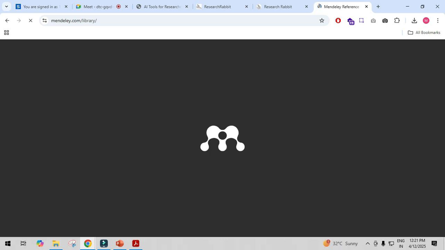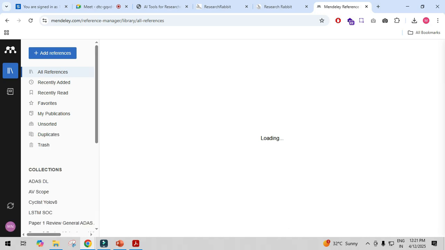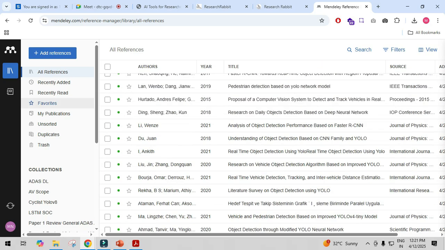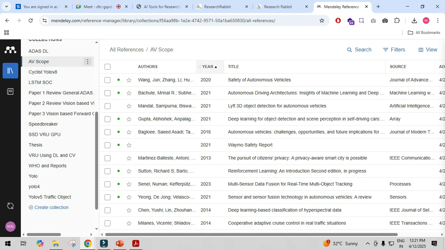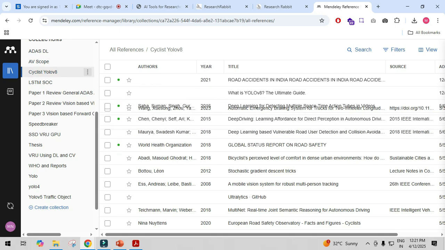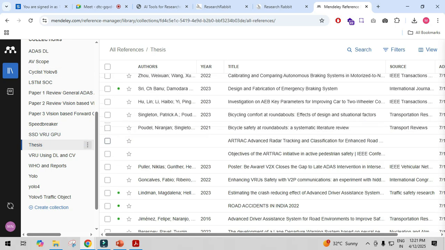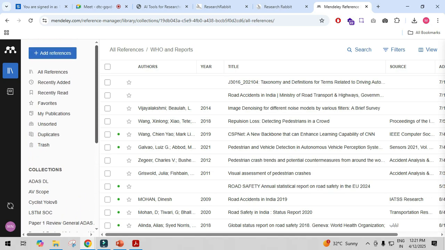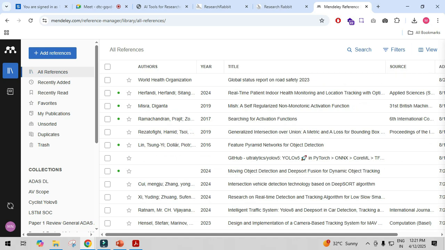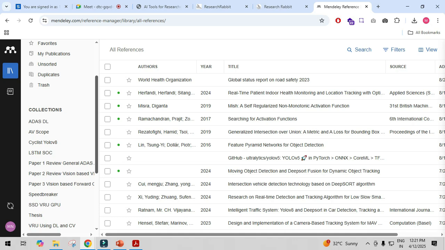So these are my Mendeley libraries. See, I have several collections. ADAS deep learning related. It will take time to load all the collections. AV automotive vehicle scope, cyclist recognition scope. So see so many papers, speed breaker, then thesis related, then World Health Organization report related. If I counted all the papers currently in my repository, it will be more than 1,500, even 2000 plus research papers.